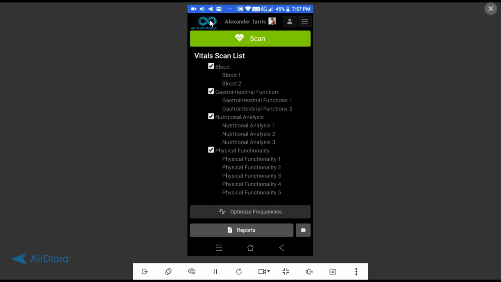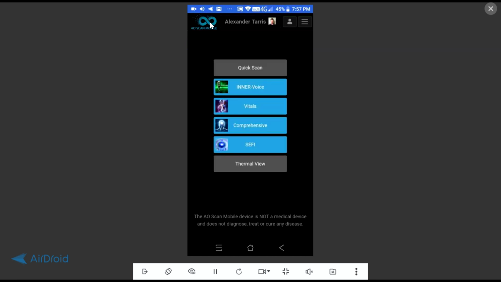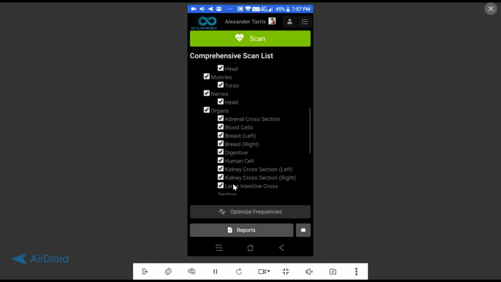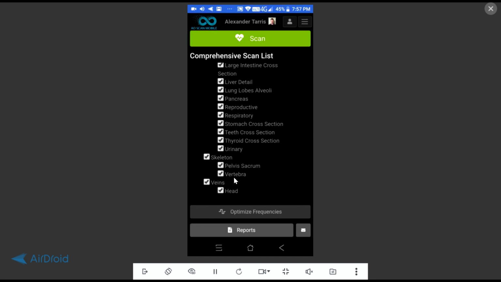To go back, we hit the logo back up here, back to the main screen, go on to comprehensive. Same kind of thing. I'm really not even going to go through it. You just hit scan. It's pretty straightforward. You can uncheck whatever you want here. On basic, you have like 42 organs, something like that, or maybe it's 30 something, I forget. And then you got advanced and upwards of 130 organ systems once you get to Pro.